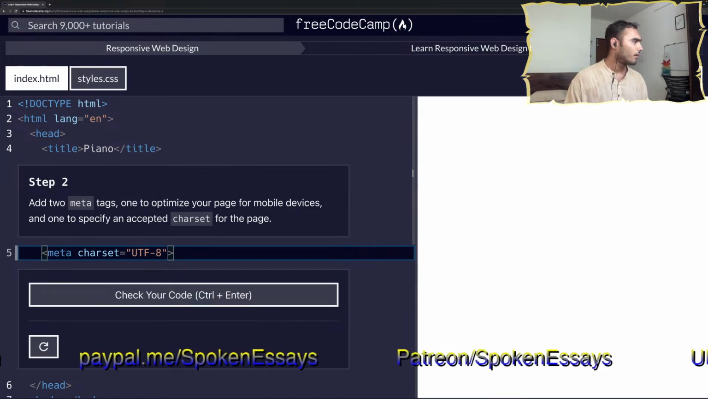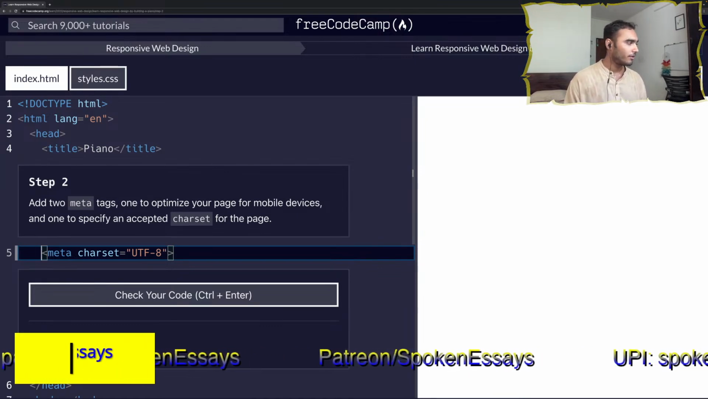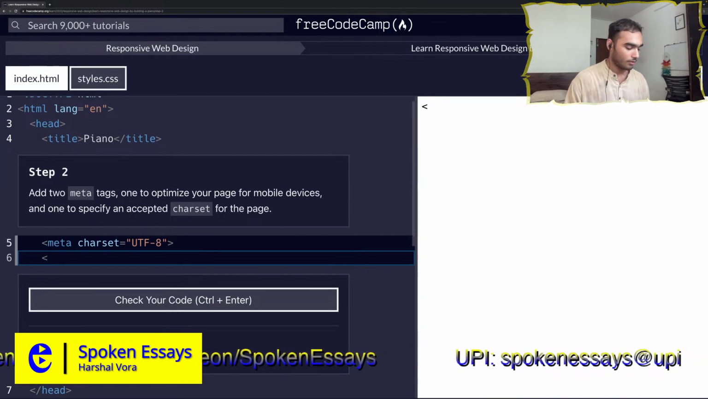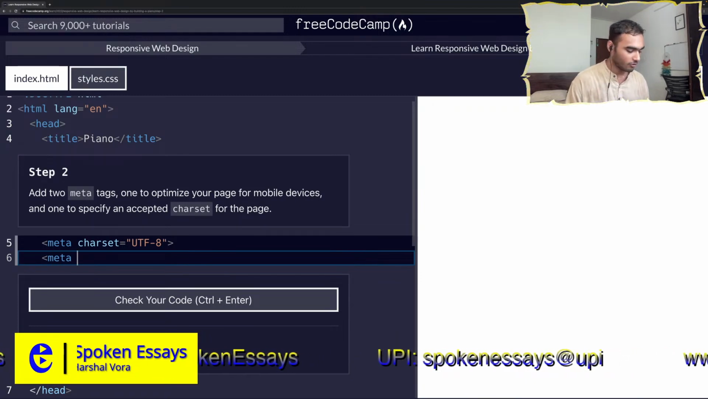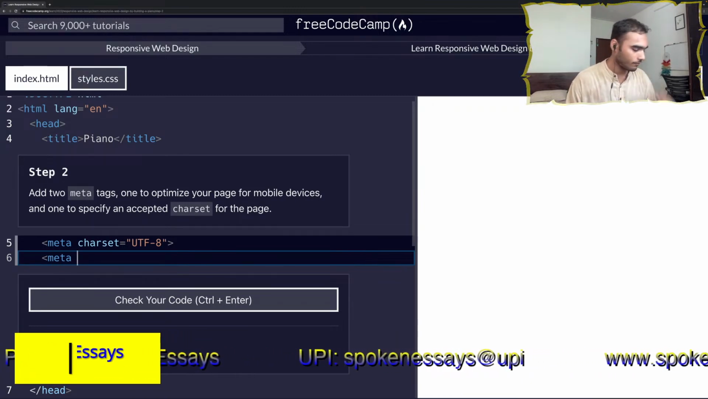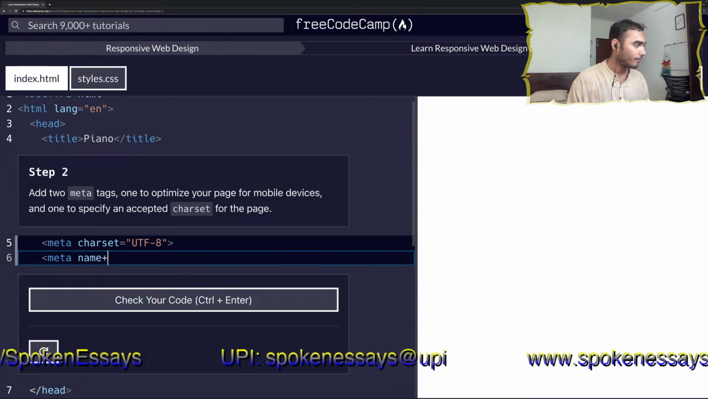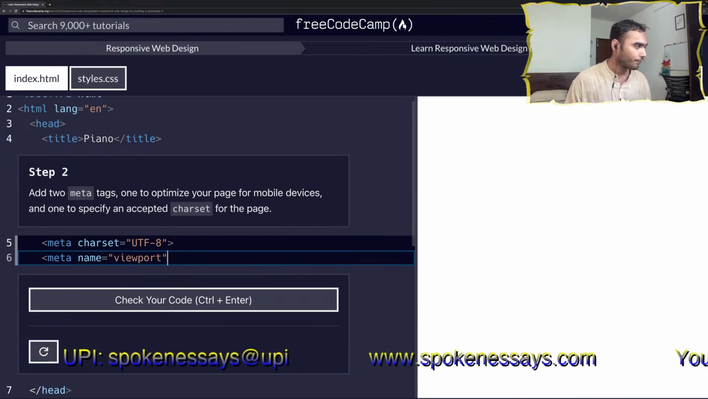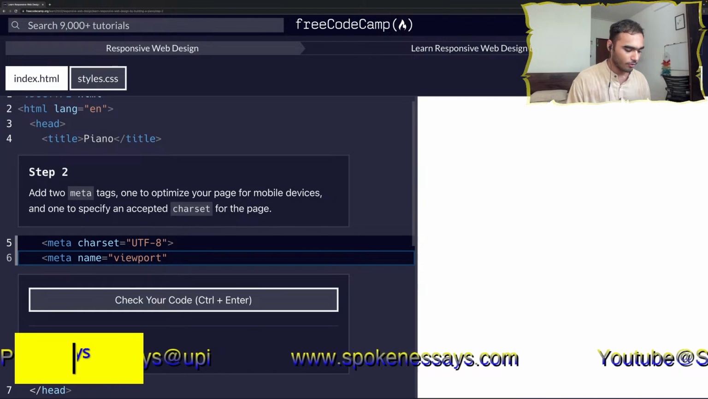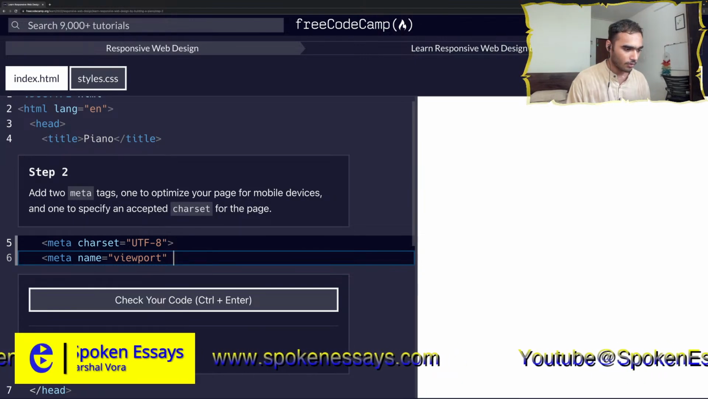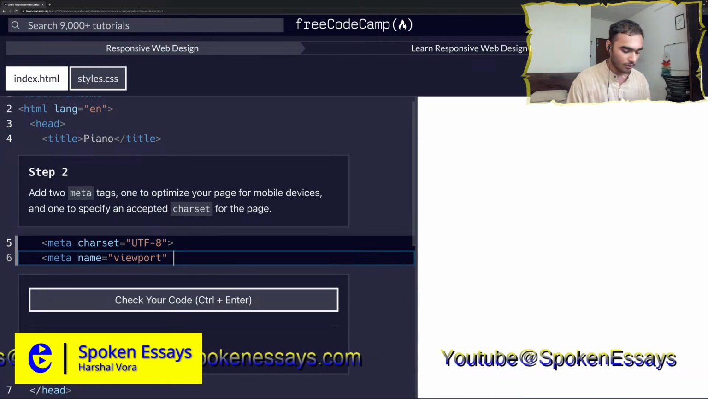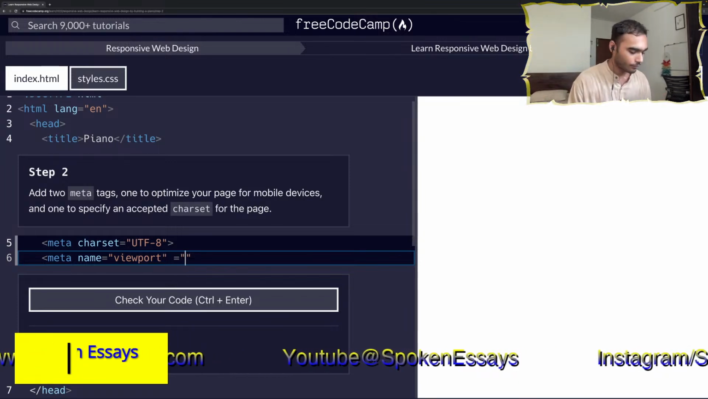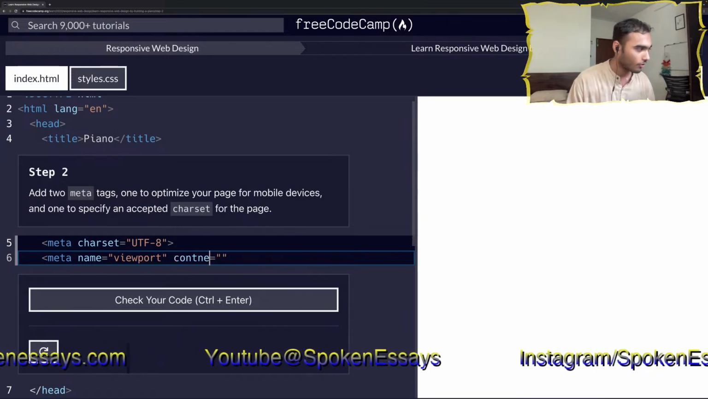Okay, so add 2 meta tags, one to optimize your page for mobile devices and one to specify accepted charset. So we'll add another one, of course meta, and we'll give it the attribute name, and in the attribute we'll write viewport. And what is this attribute called? Device? No. It is something, but I can't recall again. Sorry about that. It is content. Yes, thank you.